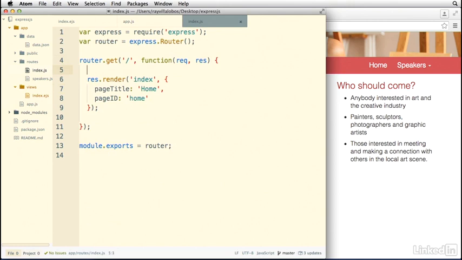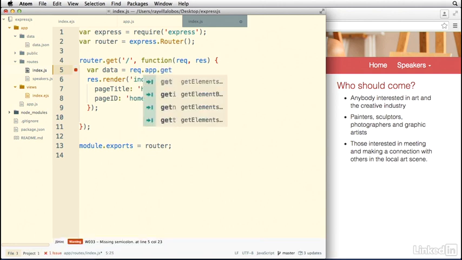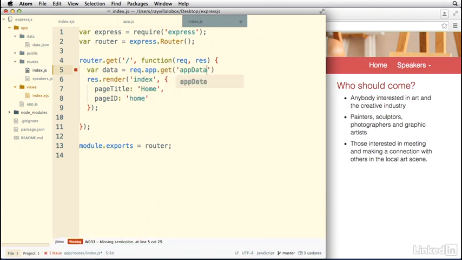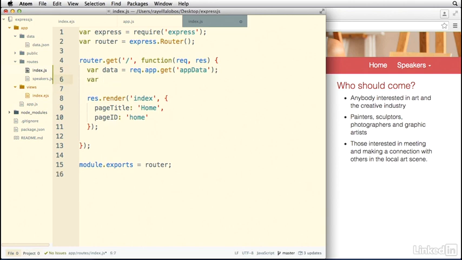If you remember, the way we did that is, in this get method, we're going to create a variable called data, and this is going to use the request parameter, and we're going to use the app.get method to get this variable called appData. Now this route is going to have access to the data. I'm also going to create an internal variable, and I'll call this pagePhotos. This variable, for right now, is going to be an empty array, but this is where we want to grab all the information from the artists and get all the photos and then put them in their own array.